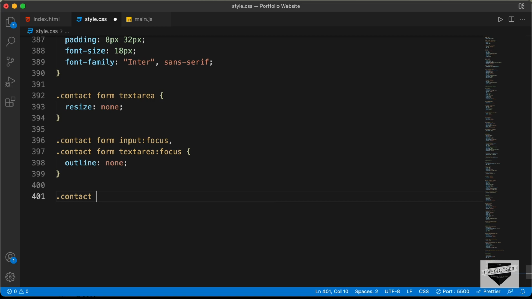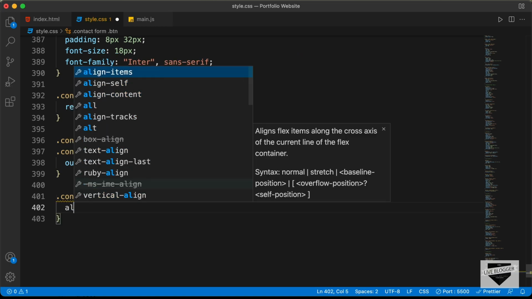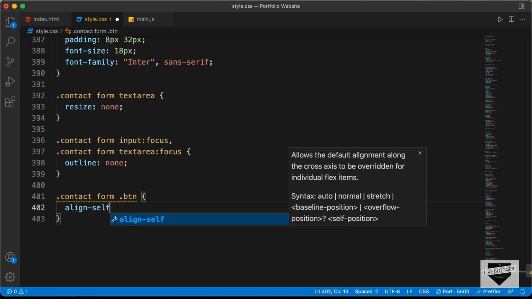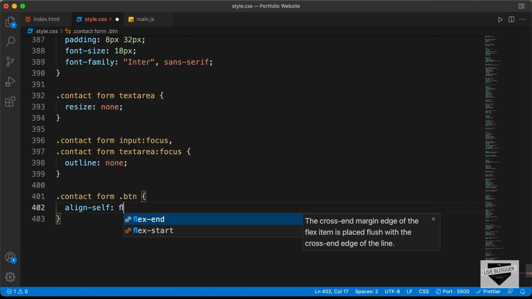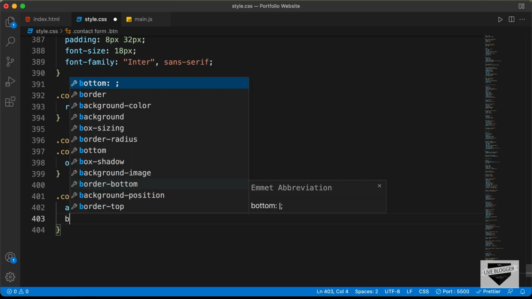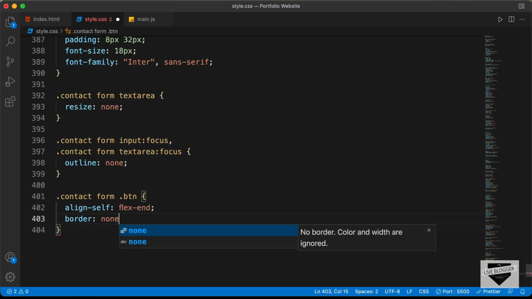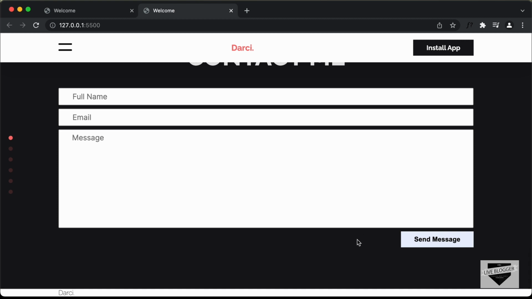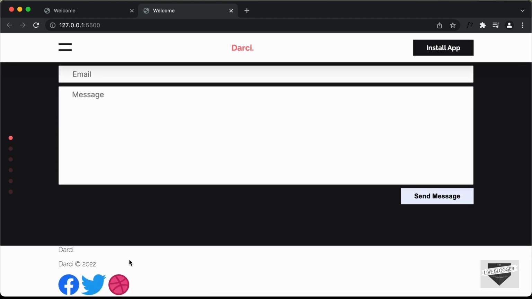So here just type contact form btn, and let's type align self, and we'll set it to flex end, which will align it to the right, and we'll also remove the border. So I'll just type border none, and now we can see we have the correct styling for the button. Now let's style this footer.